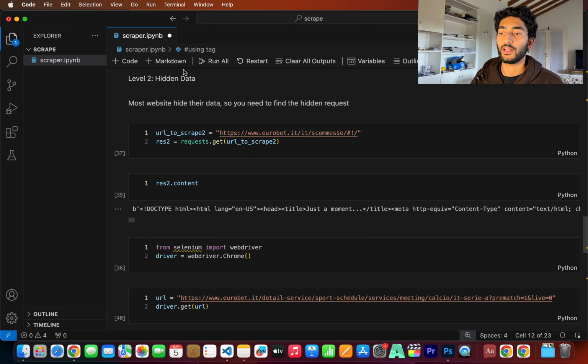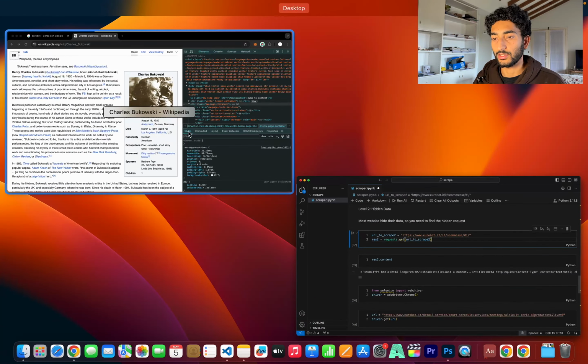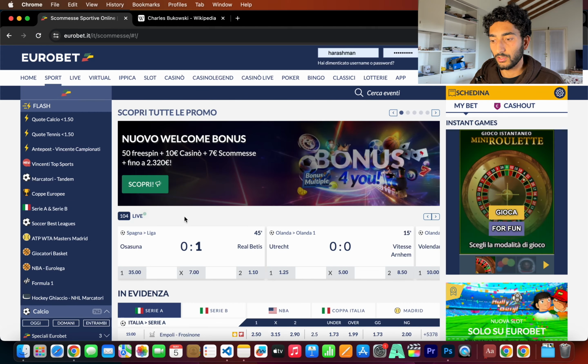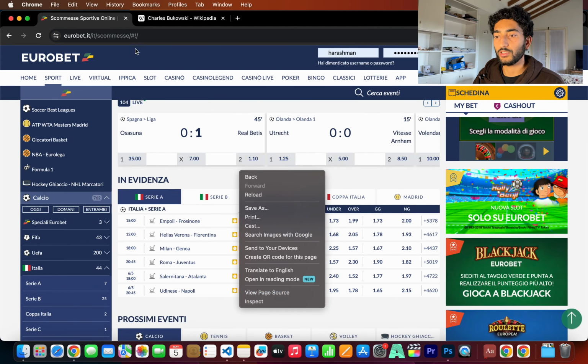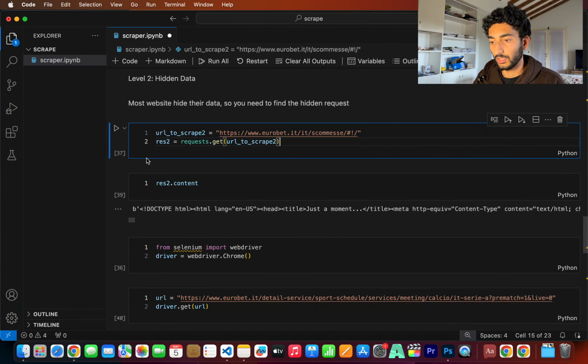Now, there is a second level to this, because most websites don't want you to be scraping. They don't want to give away their data, at least not easily. And so this is a second website that I'm going to show you, and we'll try to scrape this first. So let me show you how it goes.